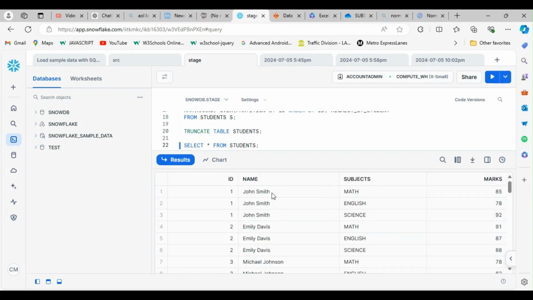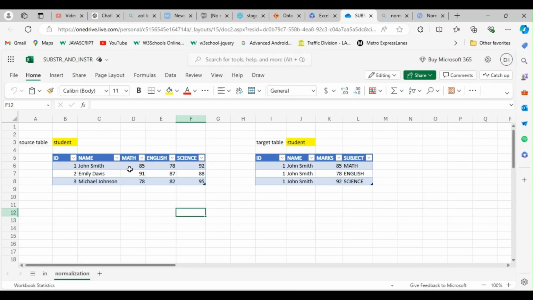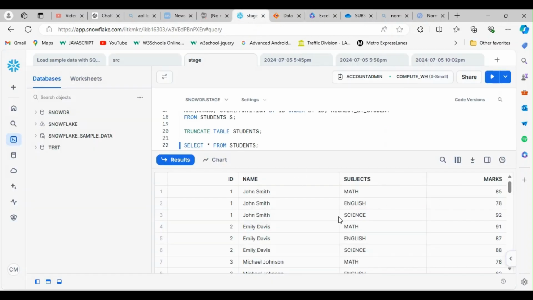Yes. So John Smith math is 85. See, John Smith math is 85. English he got 78. Let's see if he got 78 in English. English he got 78, and science he got 92. So everything is working as it should be.